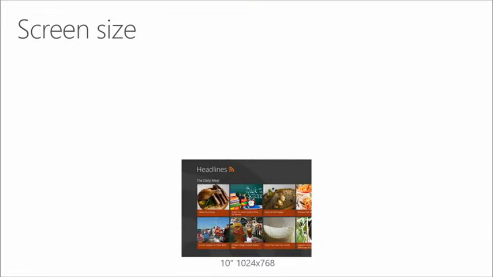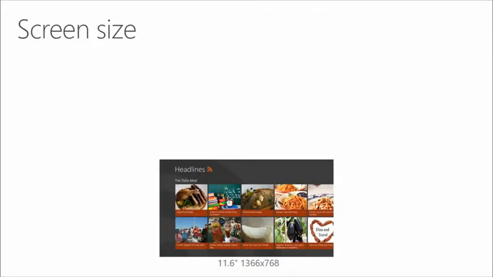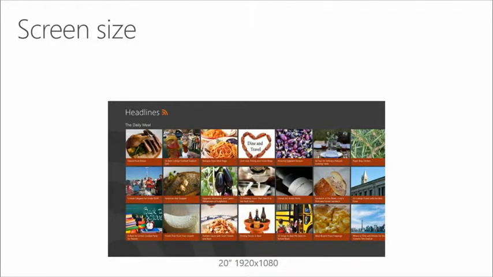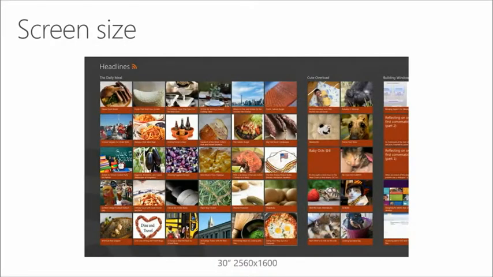So the first thing you need to think about is screen size. Windows runs on a wide spectrum of devices. Everything from a small 8-inch slate that you're going to carry around with you in your bag, to a convertible, to a laptop, to a desktop, to maybe even a large screen all-in-one. I'm just clicking through some of these different screen sizes so you can see all the different screen sizes that you might come across as a Windows Store app developer.